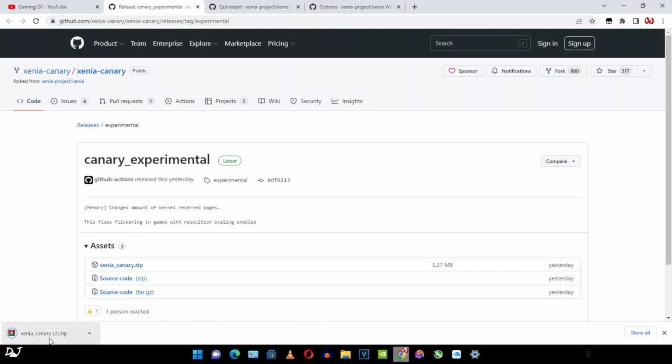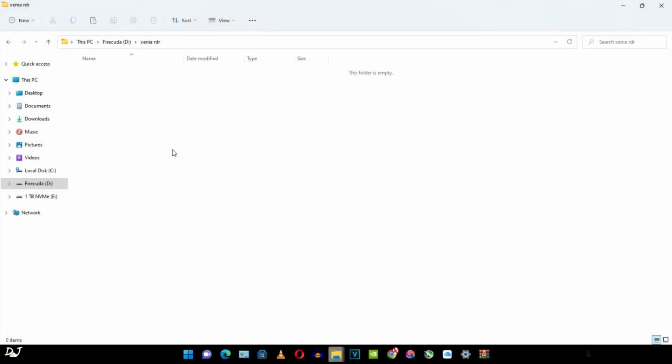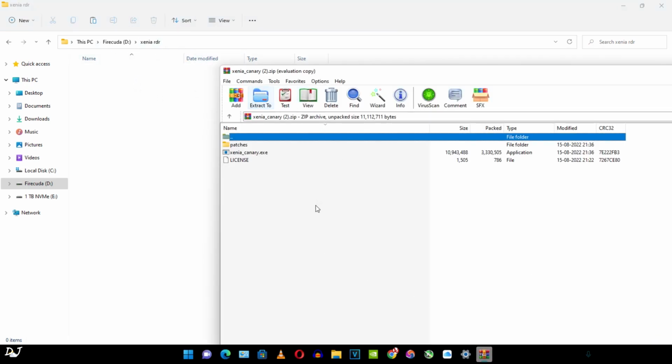Once you have downloaded the archive file, just open it using WinRAR. You can use any other application that can open an archive file. As you can see, these are the contents of this archive file. We need to extract them. On your PC, just create a new folder and name it anything you want. I have created this folder Xenia RDR. I'll extract the contents of the archive file here.